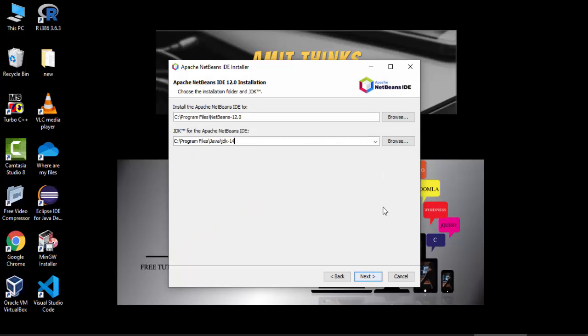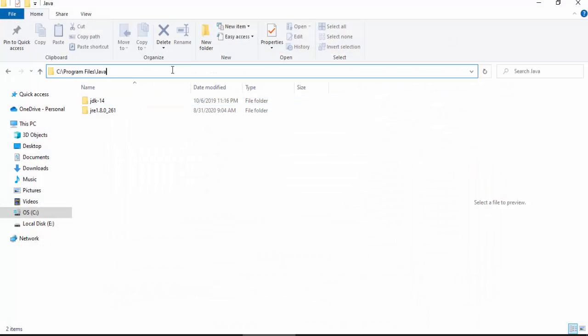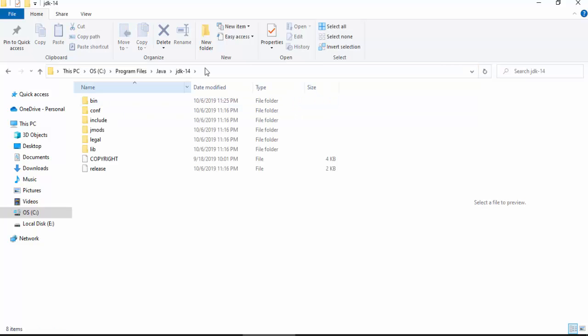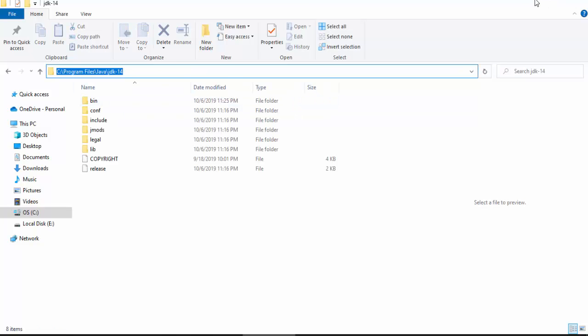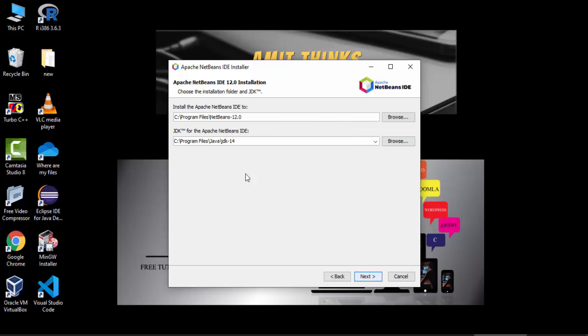Now the installer is visible here. The path for Apache, it will get installed here under Program Files. You can change the location from here. We will keep the default. The JDK, if you remember, we have installed Java JDK 14, so it has automatically detected the path. The path for this here. Now click on next.